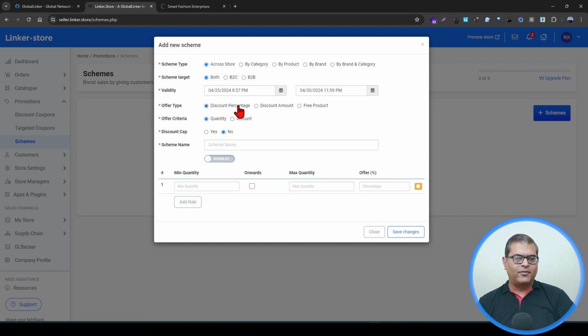Then we have offer type: discount percent, discount amount, or free products. So this is where the customer will be given a percentage discount, and this is where they'll be given a value discount, right? 100 rupees off, for example. And then this is free products. If you want to do a buy one get one free kind of campaign, then you can select that.